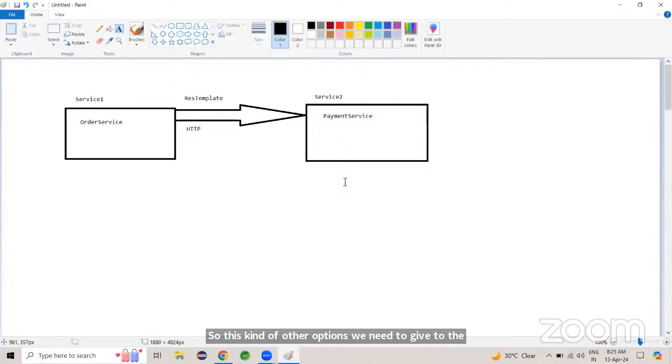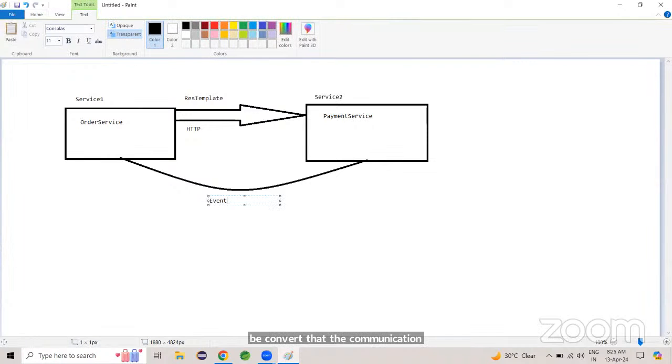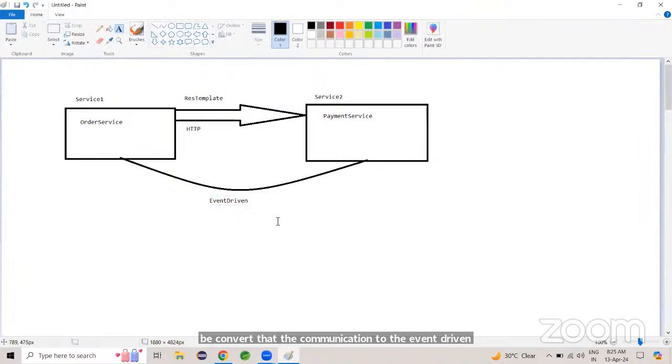To perform this kind of mechanism, we use event-driven architecture, which will help you. Instead of using the HTTP protocol, instead of following the request and response mechanism, I will go for the event-driven mechanism. So see, between the order service and the payment service, the communication happens over the HTTP protocol. But on the same channel, we are going to convert that communication to event-driven.